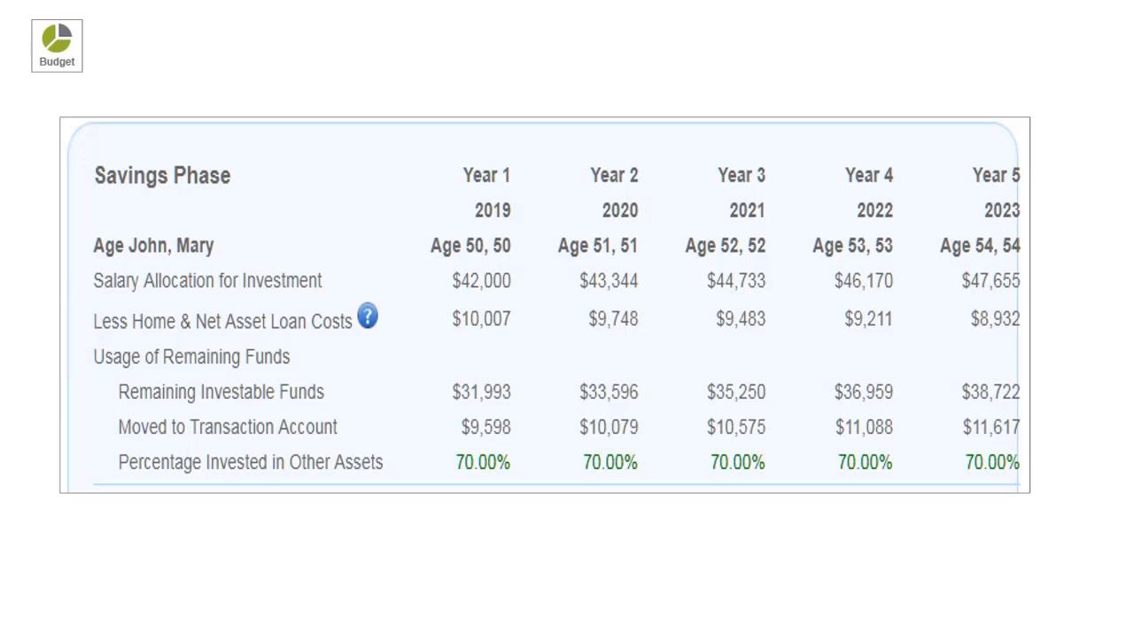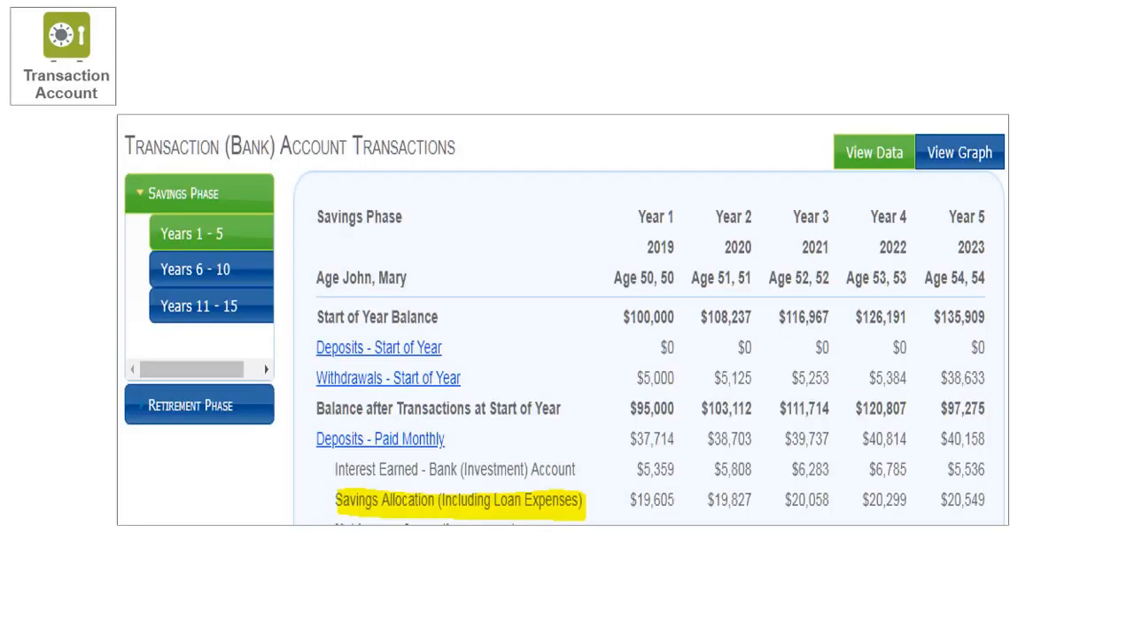In the section Usage of Remaining Funds, the following are listed: remaining investable funds, funds moved to the transaction account, percentage invested in other assets, 70%. The program assumes that this allocation is made on a monthly basis throughout the year. Thus, the allocation is found in the section Balance at Start of Year after annual transactions.